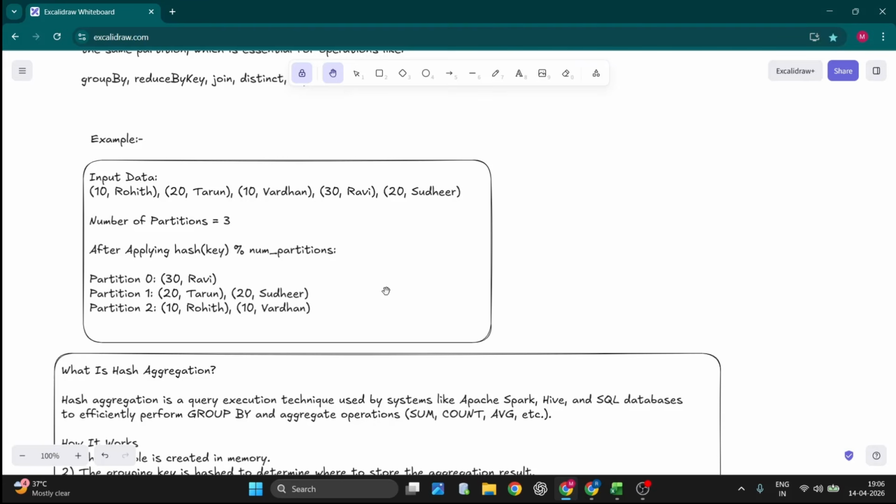There is input data: 10 Rohit, 20 Tarun, 10 Vardhan, 30 Ravi, 20 Sudhir, and so on. Let us take three partitions, not 200, three partitions. After applying the hash key on the ID, 10 will give partition zero. 30 Ravi will go over here. The two 20s will get the same partition ID of partition 1. Partition 2 gets 10 and 10, like this.